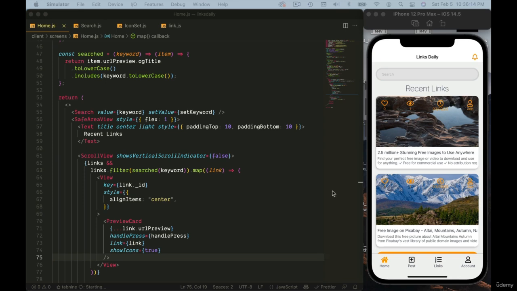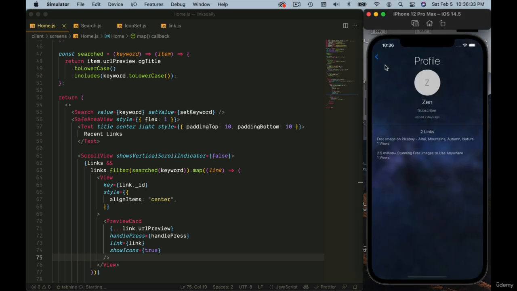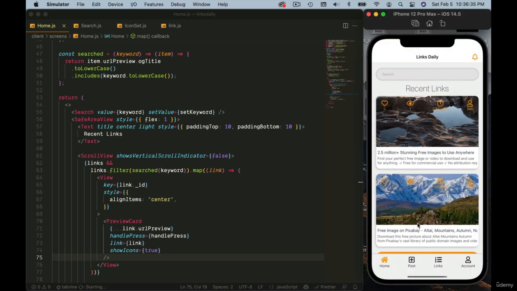Alright, so there is one more feature I would like to cover, and that is showing some kind of a loading indicator when you go to a new screen. So for example, if you go to the account screen, the profile screen from here, or by clicking here, you see that that's pretty instant.